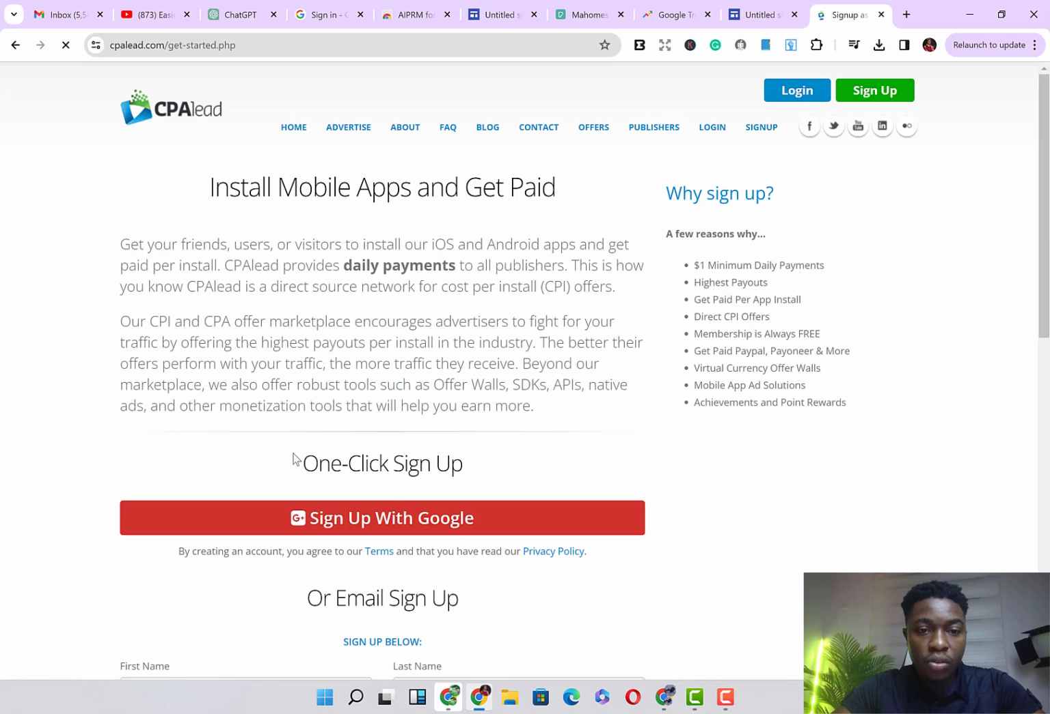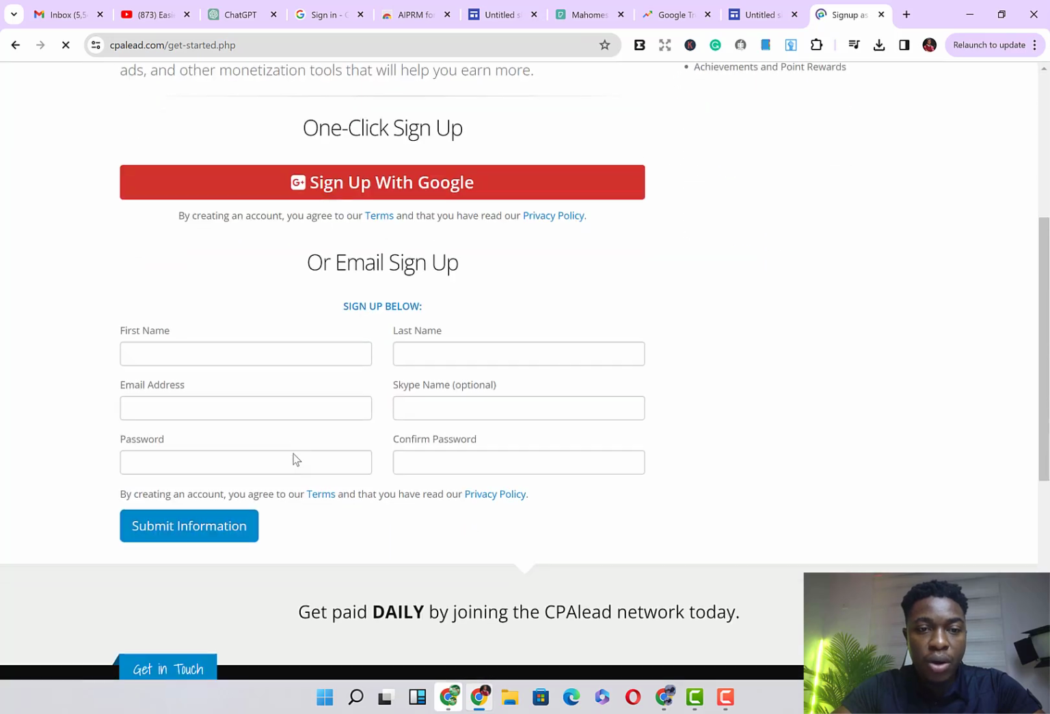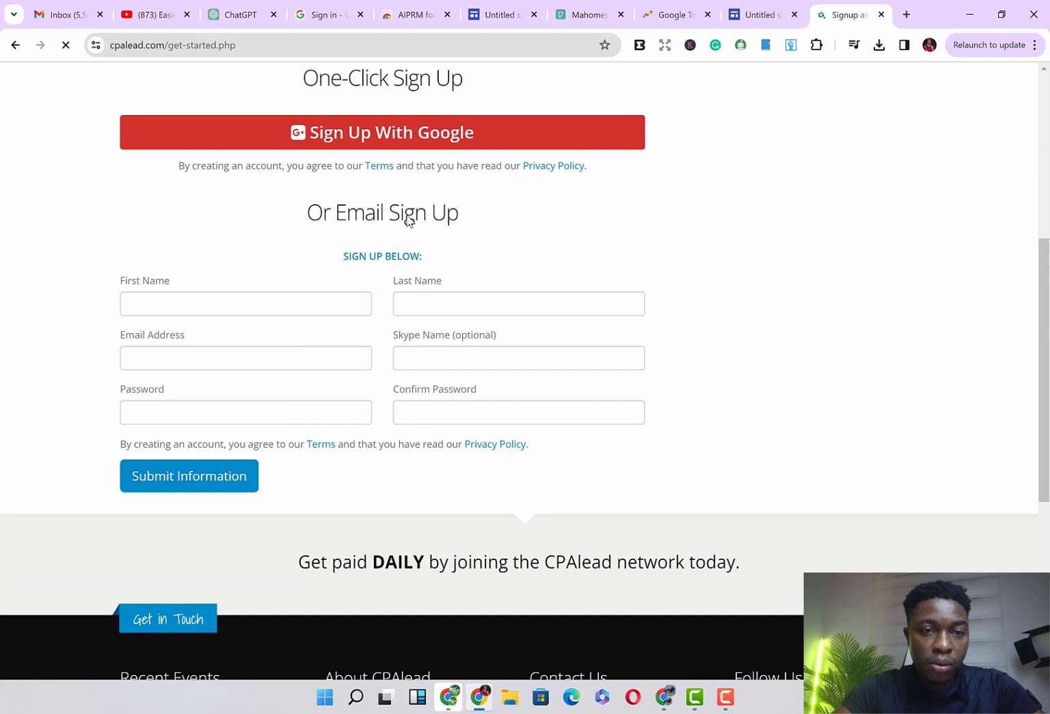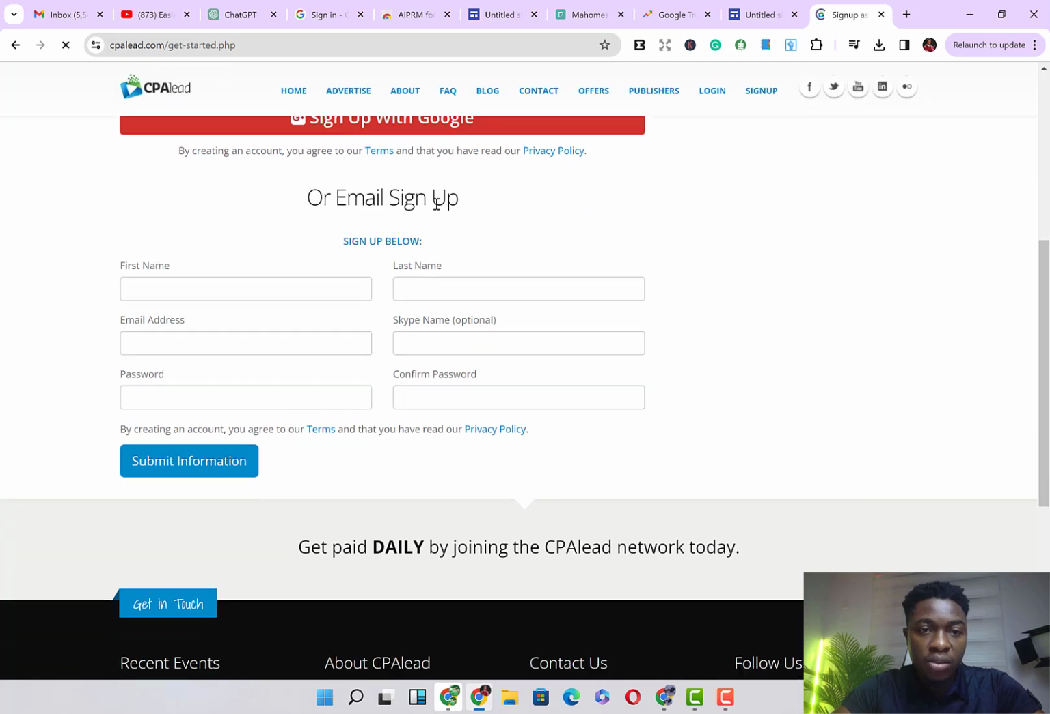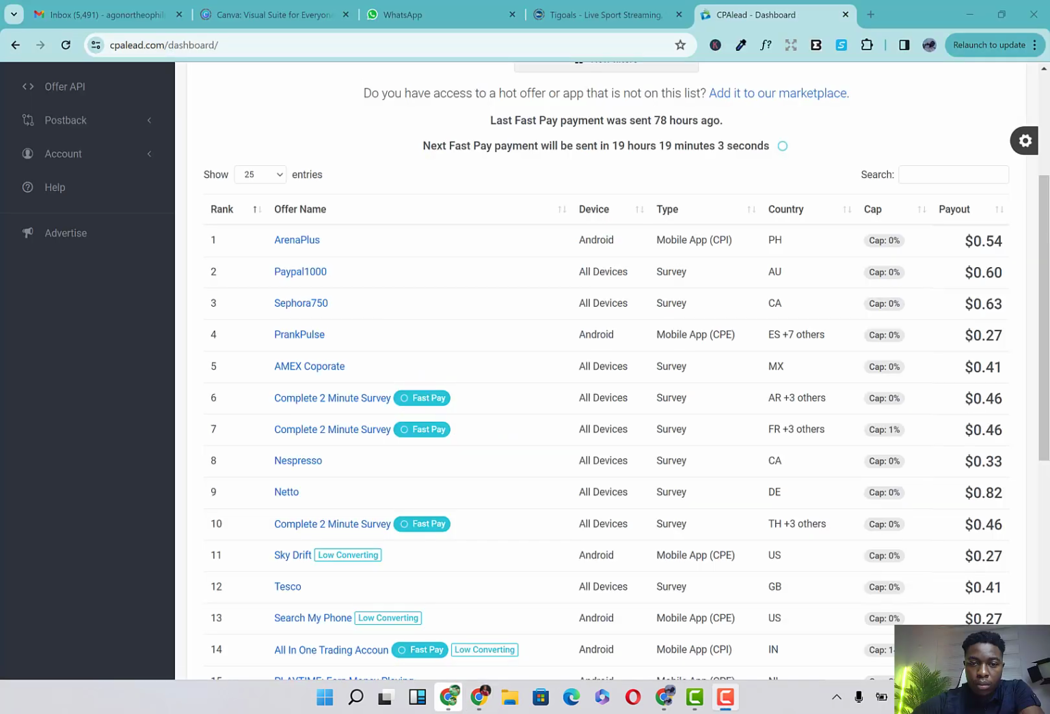Now it's proceeding to cpalead.com. So it's requiring me to sign up using my email. Now look at what it says. It says email sign up below, first name and all that. Now you can see a number of offers here already. Now the question is, 0.54, is it a lot of money? It's absolutely not a lot of money.